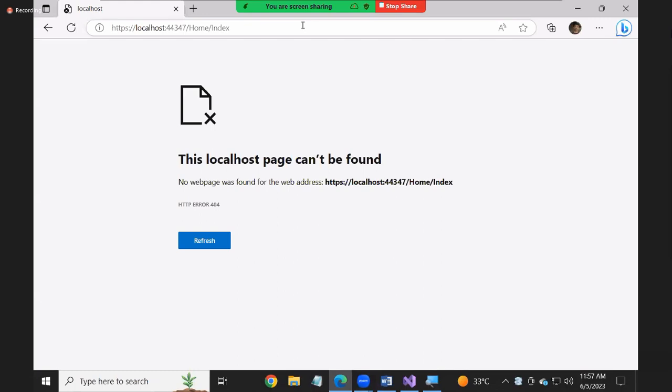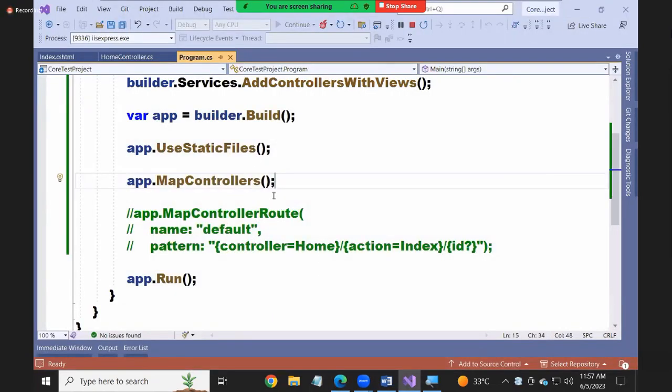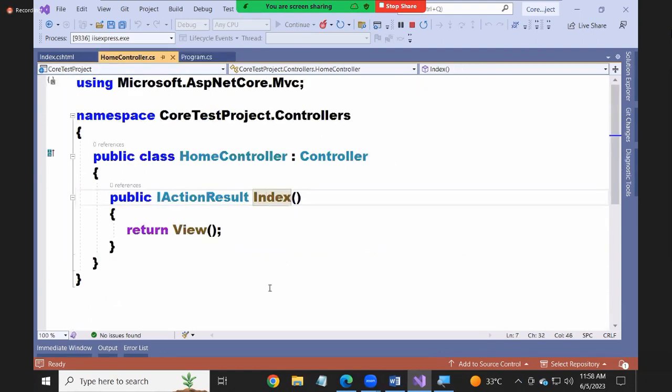Are you clear? Then how do we define the route pattern? You are required to define the route pattern on top of your action method. Nothing to do here in the program class, just change it to attribute routing. Now everything you need to specify goes only on top of your action method or top of the controller class.